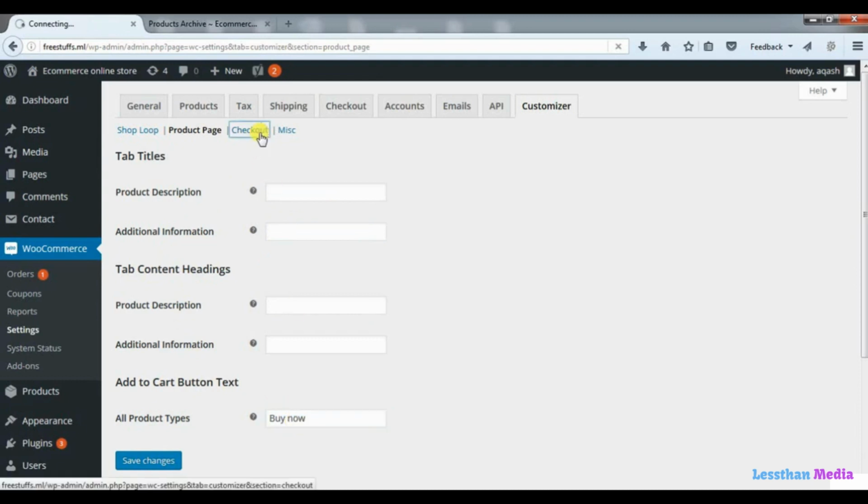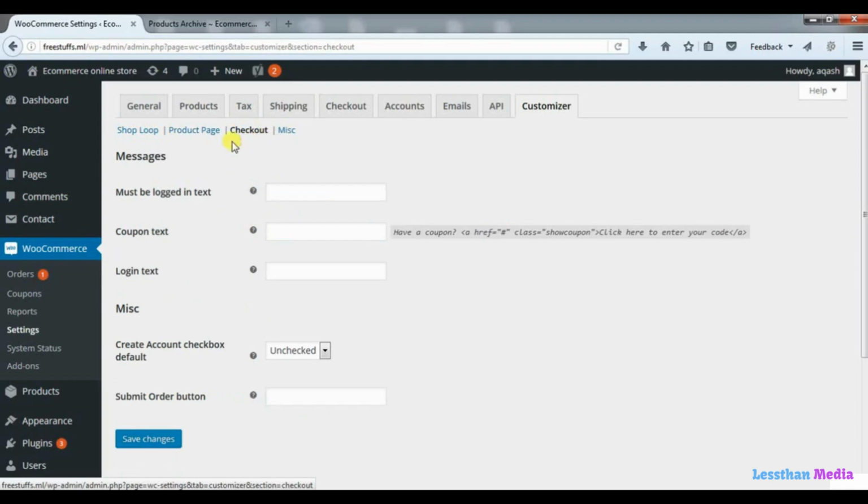And then in the checkout tab, you can change the text of different messages, like the must be logged in text message. If you want to change this to something else, you can provide your custom text here for this message. You can change the coupon text, like by default the coupon message text is "Have a coupon? Click here to enter your code." If you want to change this text to something else, you can provide your custom text here. You can change the login message text here, and then you can change the default create account checkbox. From the drop down you can select either checked or unchecked, so I will leave it unchecked. And then if you want to change the submit order button text, you can provide your own custom text here for the submit order button.